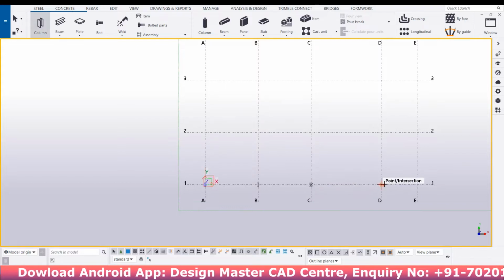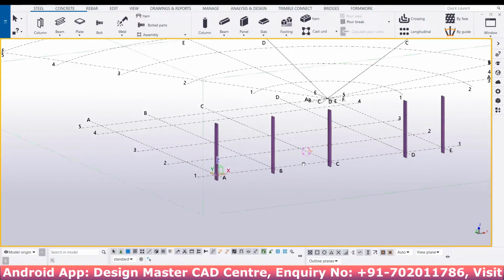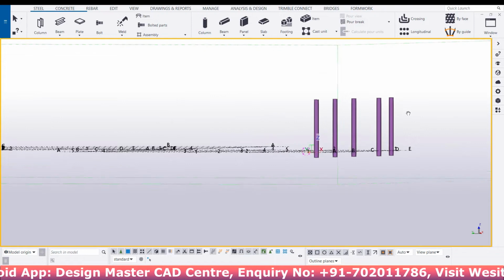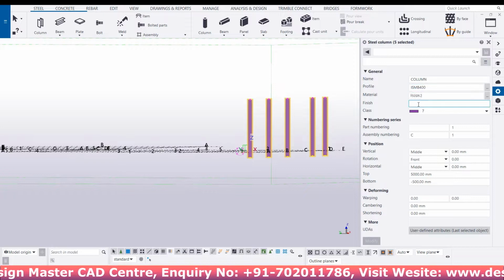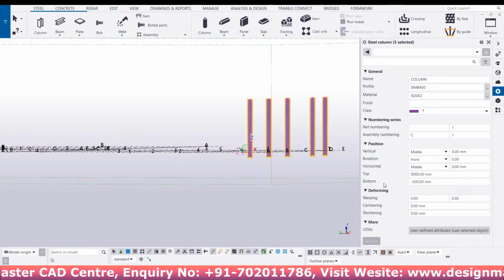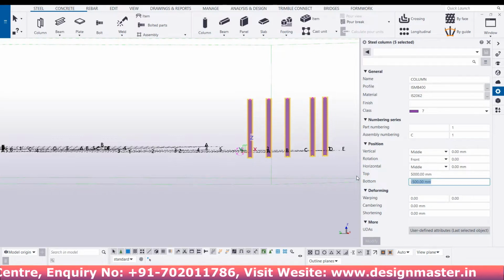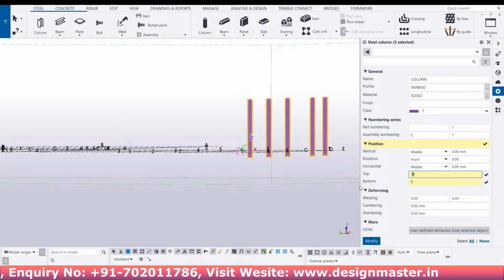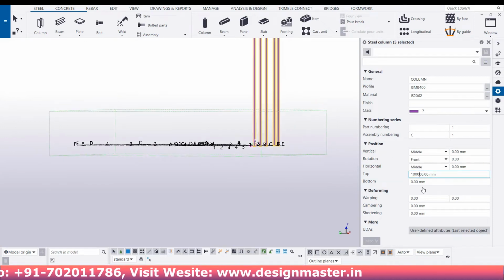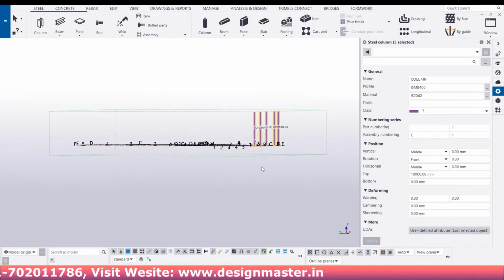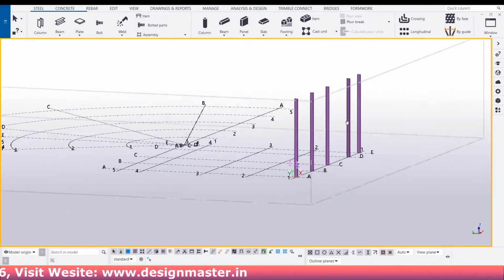Placing a column in Tekla is pretty easy. You just need to pick a point and everything will be created. Now if you see, columns are created, and once these are created, you will be able to modify them based on their profile, size, position, and top and bottom, basically the height. From here I'm going to make it 0. The height I'm going to put at 10 meters. So modify it. Oops, sorry, it is 100 meters. Now it is 10 meters. So like this you will be able to create the columns.